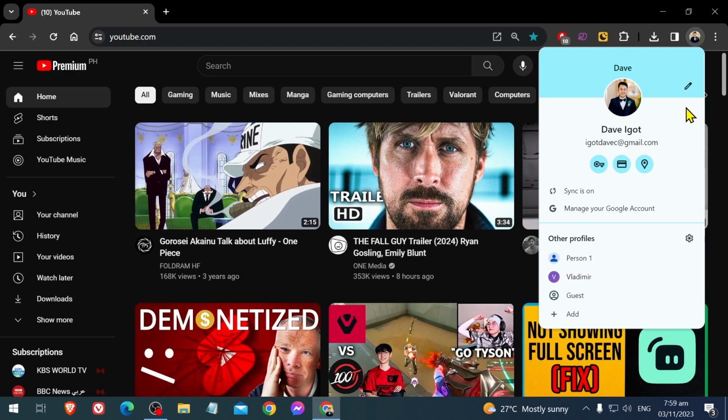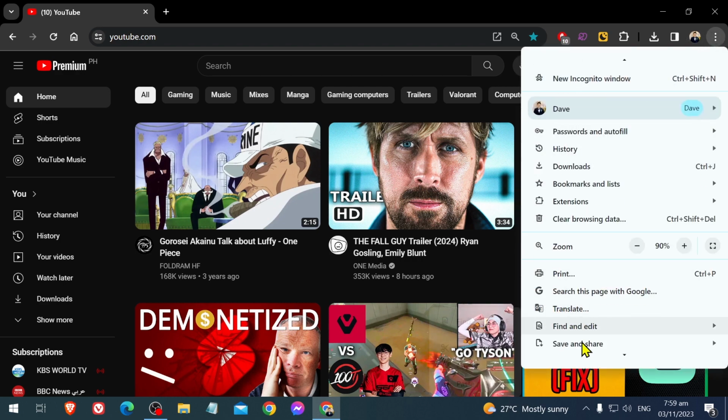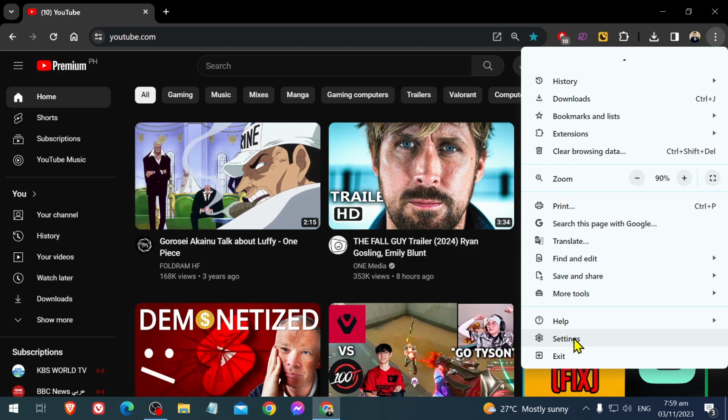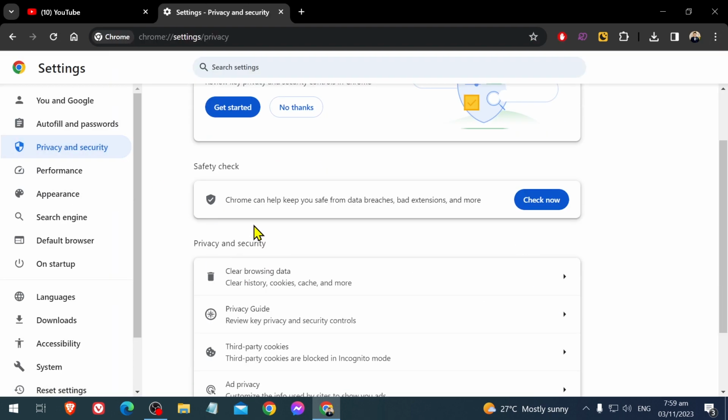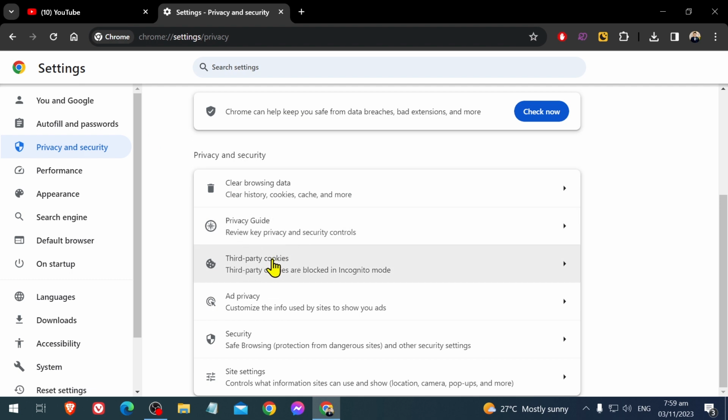And the way I fixed it is I just go ahead and click these three dots here and then scroll down and you should see settings. Go ahead and click the settings here, and then you can go ahead and click privacy and security and then scroll down, and we're going to click third-party cookies.